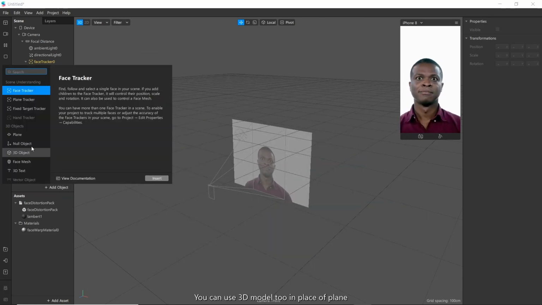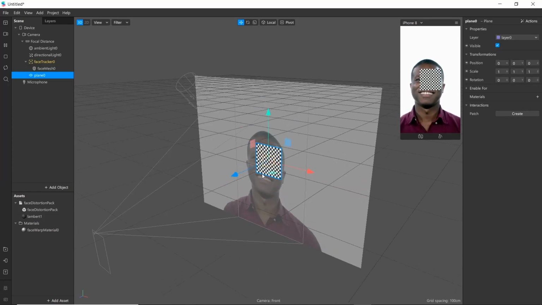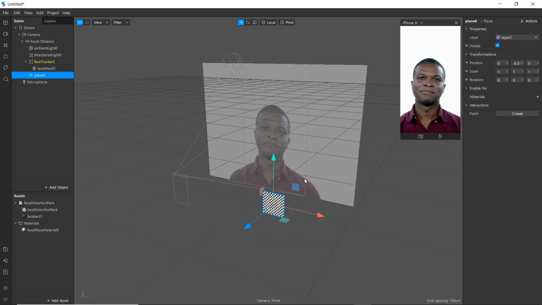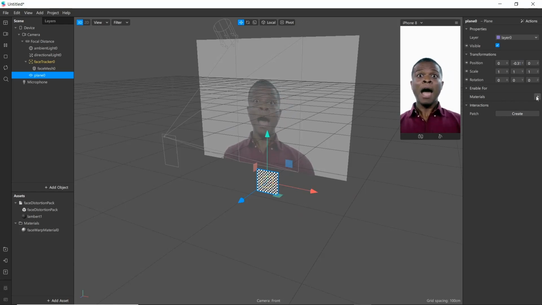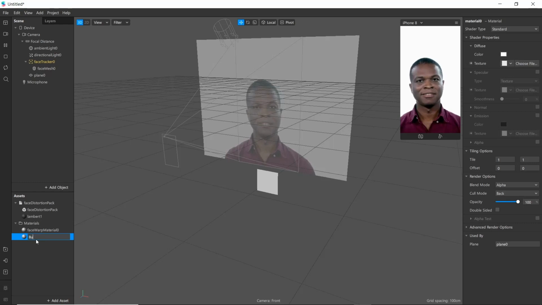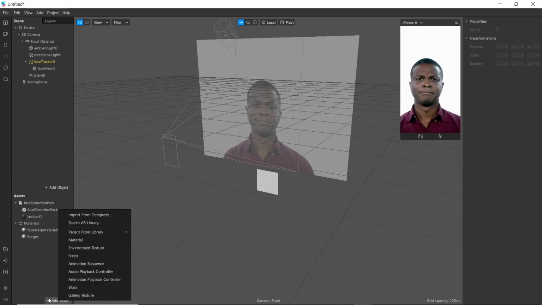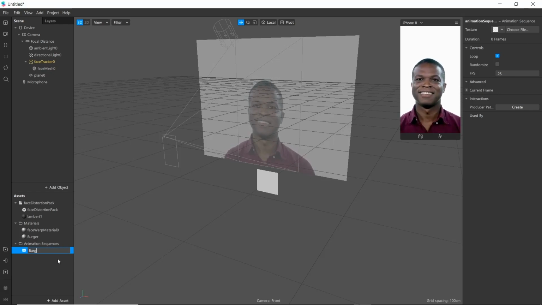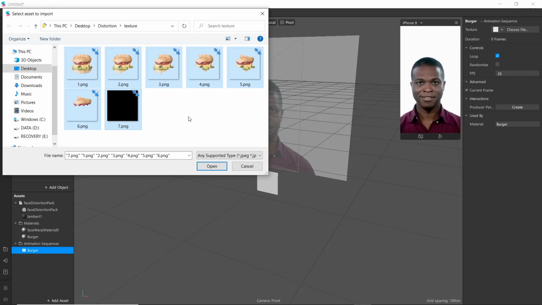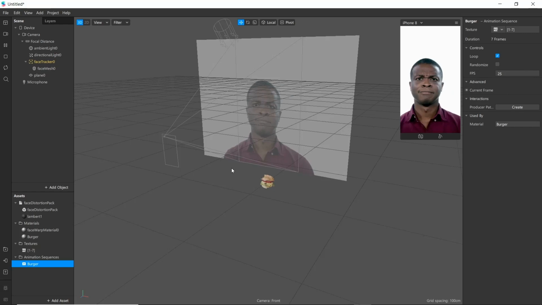Now add a plane here. Position it below the scene. Create a new material. Rename it as burger. Now add an animation sequence and rename it as well. Go to animation sequence and choose file. Select all the textures you have prepared and press open. Now change FPS to 1.